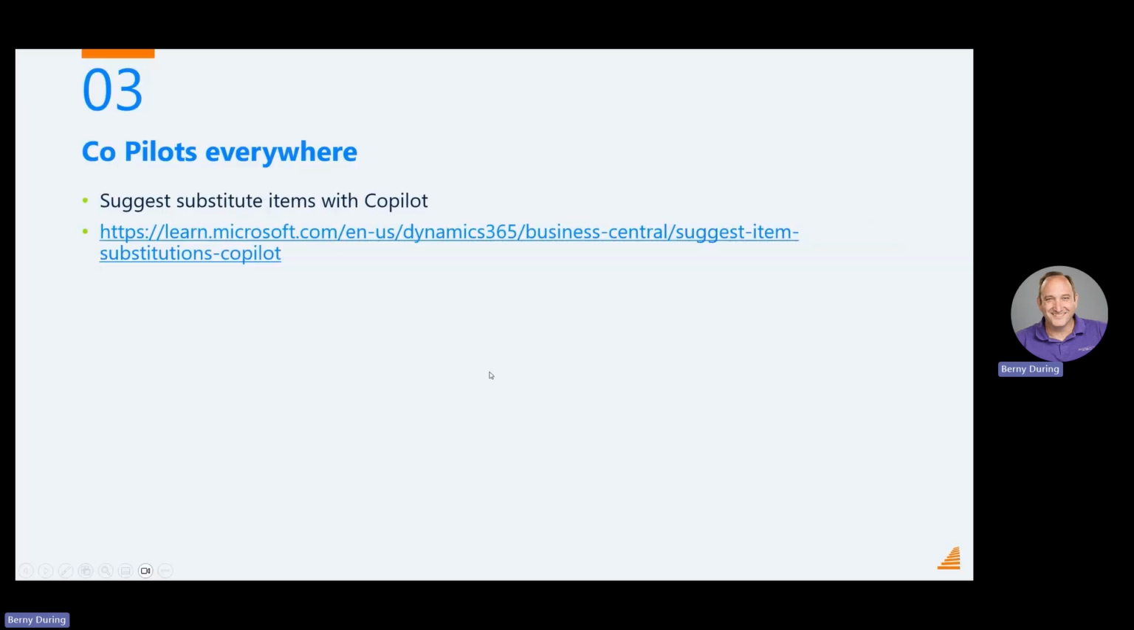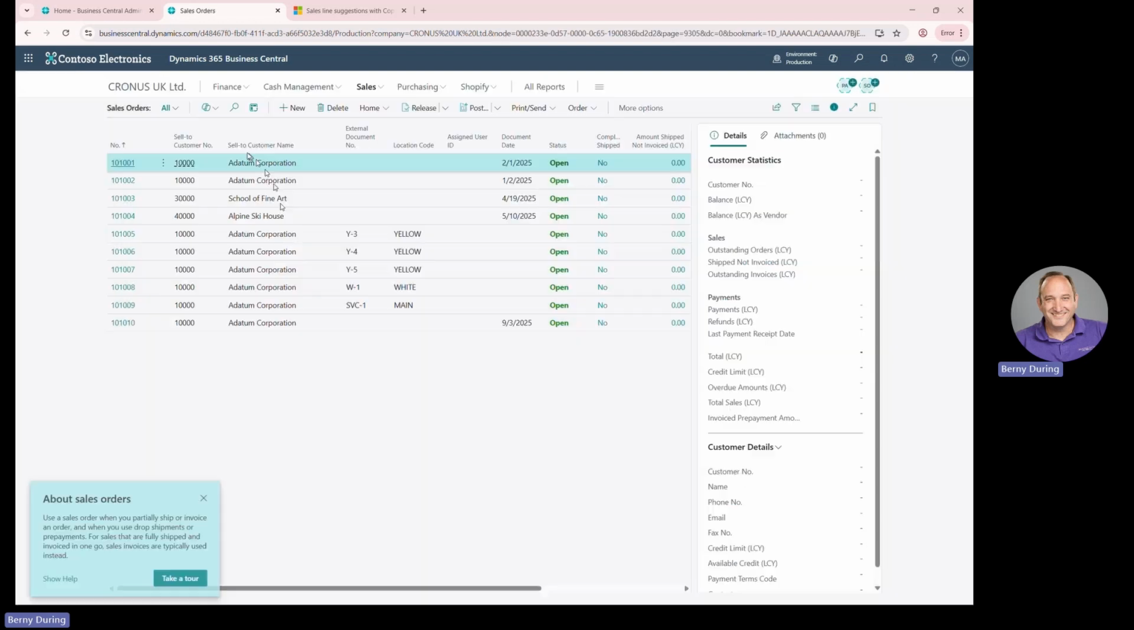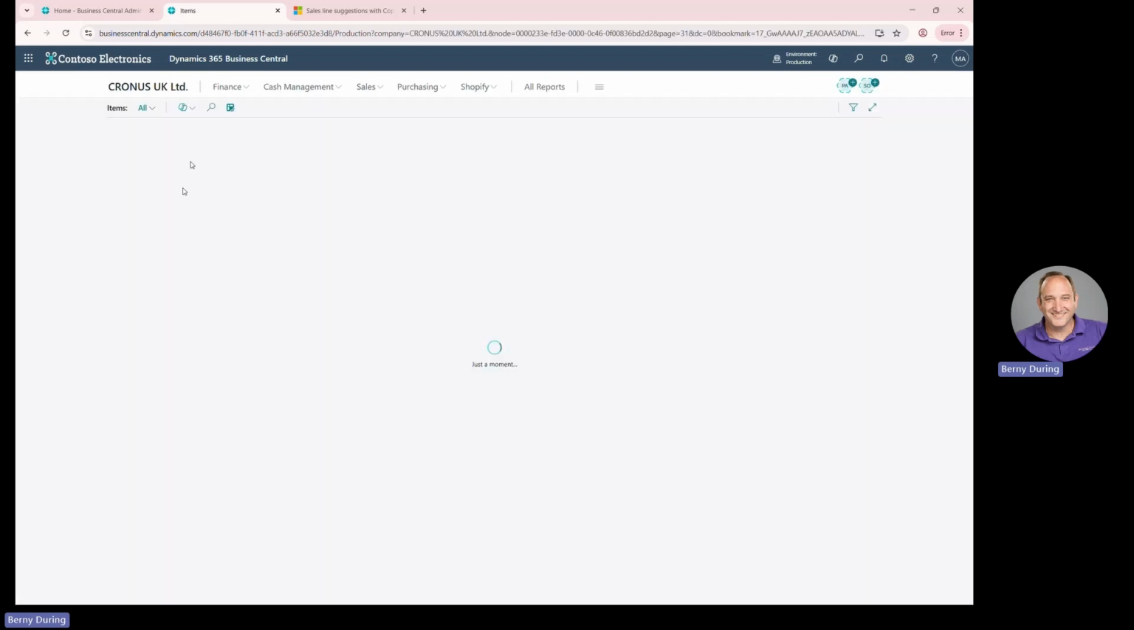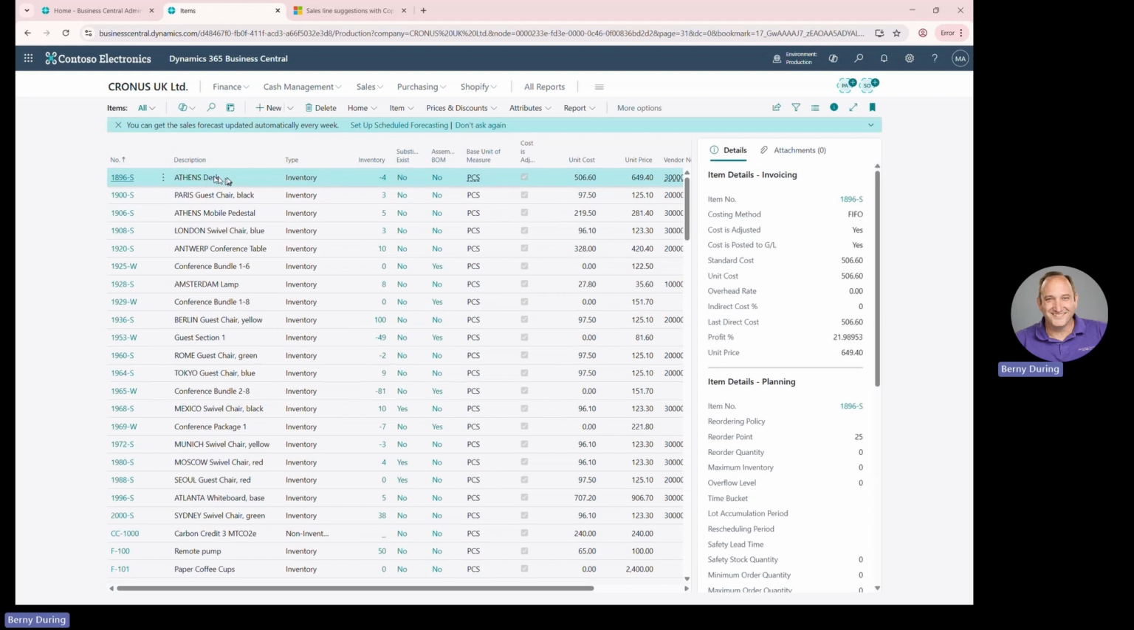Then moving on to suggest substitute items with Copilot. So item substitutions is a feature that we have within Business Central. So if I have a specific item, I can set up substitutes for that item in the system. So if we have a look at, for instance, let's just get out of the analysis view over here. I have the Athens desk over there. And let's say I have the Antwerp conference table. So for the Athens desk, I want to suggest that one as a possible substitute.